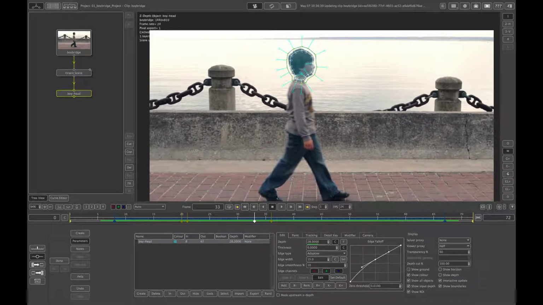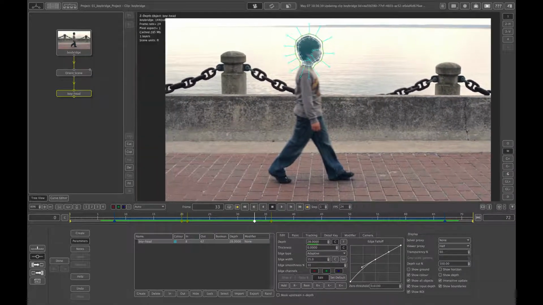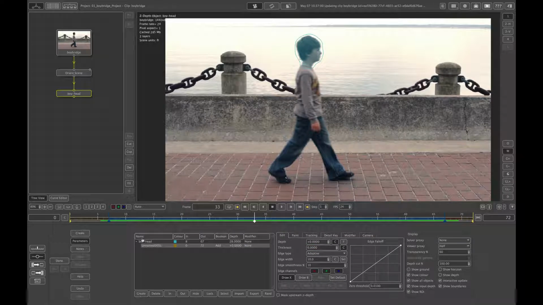So now that we've got his head tracked in, what we might want to do is start working on an area such as his torso. So for that, I'm going to keep his head selected and create a new layer. And now we're creating a child layer of his head layer. So his head layer is acting as the parent. And in this case, I'm going to call this torso.